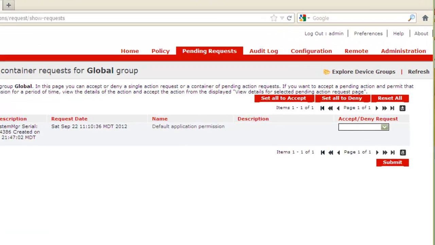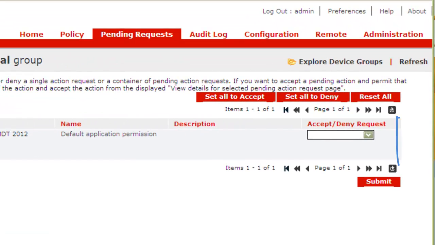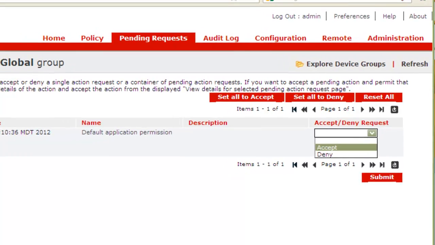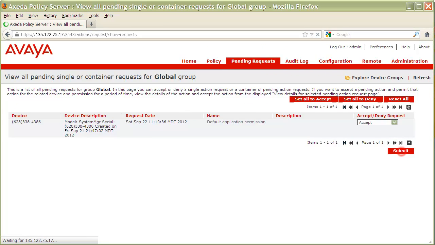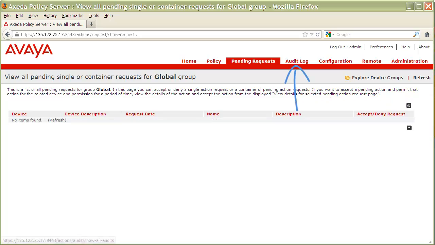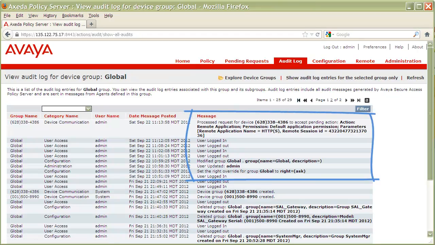How to accept or deny requested actions. Perform one of the following. To accept or deny a specific request, select the appropriate value from the Accept Deny Request box for the request. To set all requests to accept or deny, click Set All to Accept or Set All to Deny as appropriate. If you want to remove all request settings and start the selection over again, click Reset All. For our example, we'll go ahead and set the value to Accept and then click Submit. All actions you accepted or denied are removed from this table, and messages for each are logged to the audit log for reference.